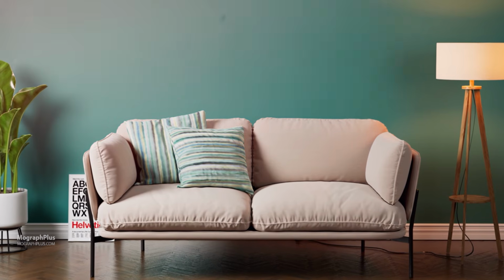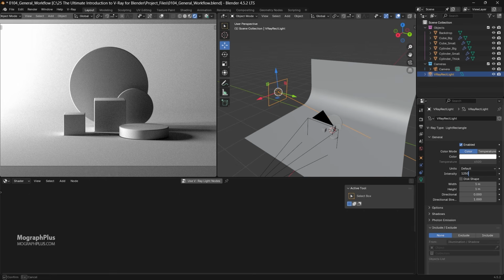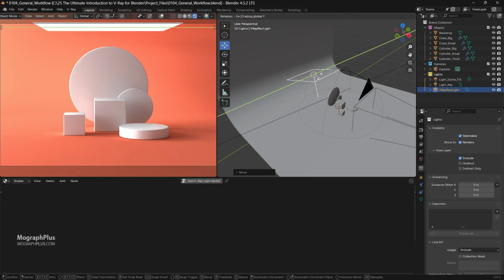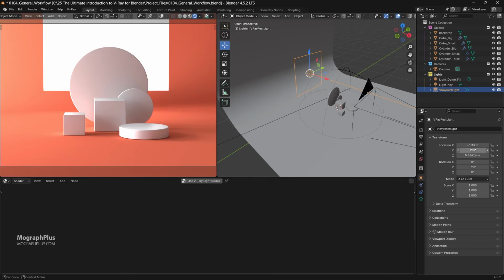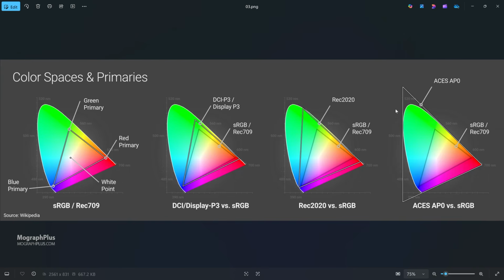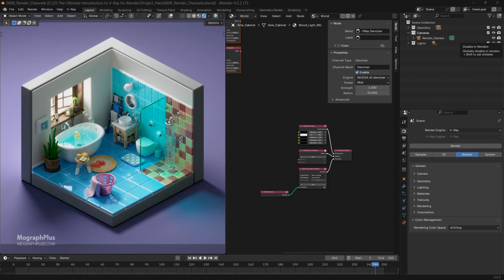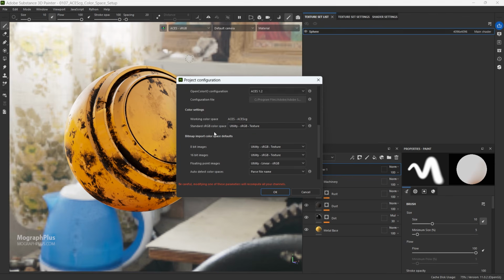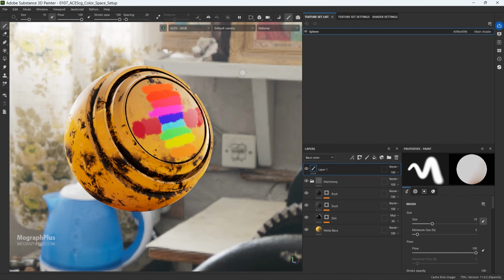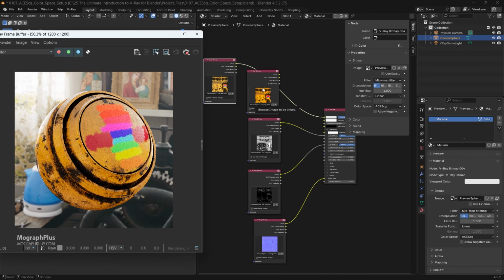We'll start the course with an introduction to Vray for Blender, exploring where to find its key tools and features, and walking you through the overall workflow for completing basic rendering tasks with Vray. Next, we'll dive into the fundamentals of color management and color spaces. You'll learn how to properly set up ACEScg and sRGB color workflows in Vray for Blender, ensuring accurate and consistent color results throughout your projects.